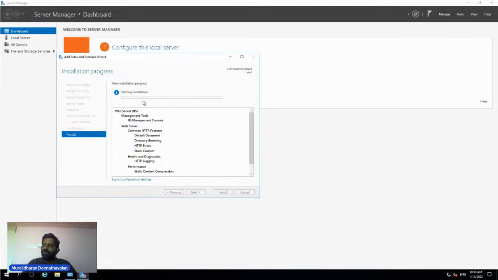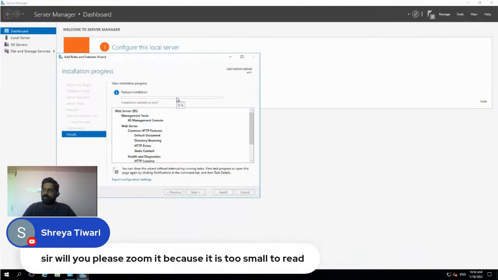So now it will be installing the Internet Information Services. It will take a max of 2 or 3 minutes.